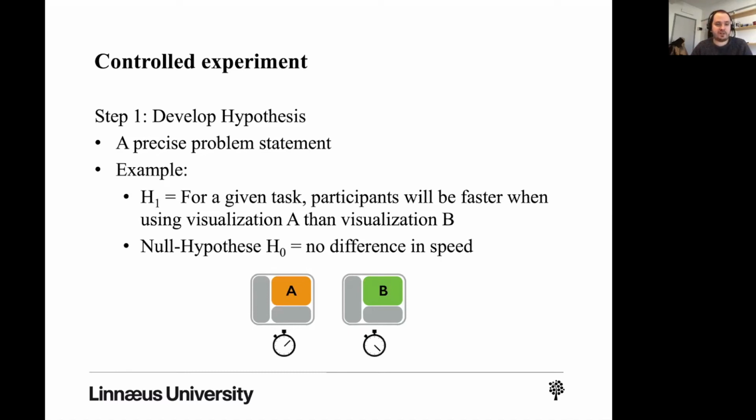So the hypothesis is a precise problem statement. So this is the point where you have to establish what the problem is that you're trying to solve in a very, very concrete way. You need to have a concrete problem statement. Your hypothesis must be precise and must be concrete, right?